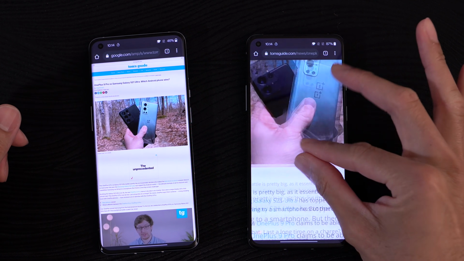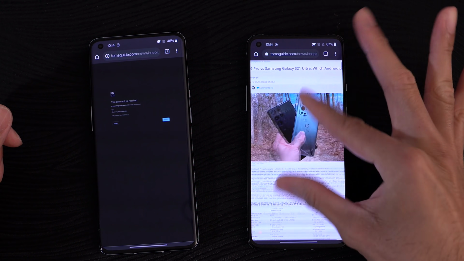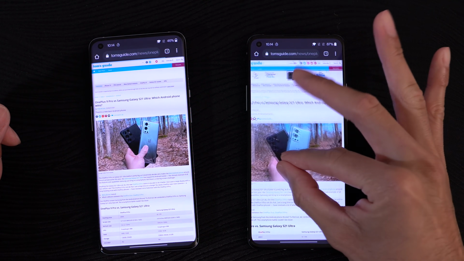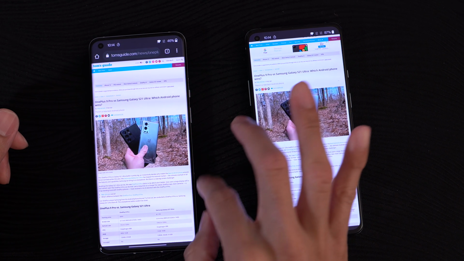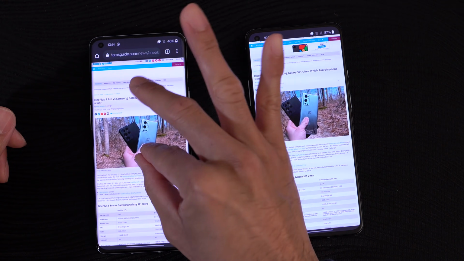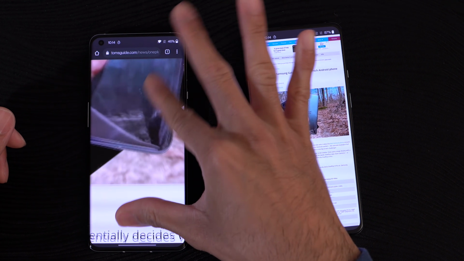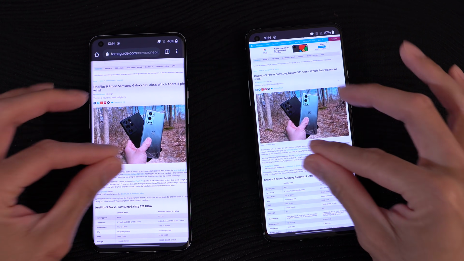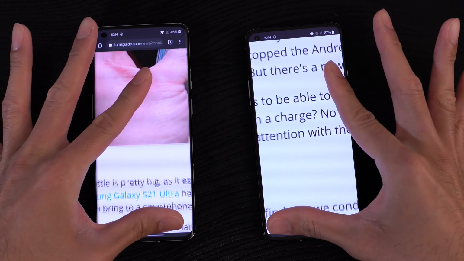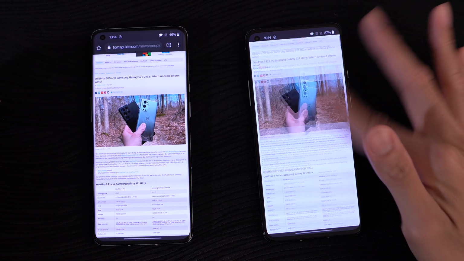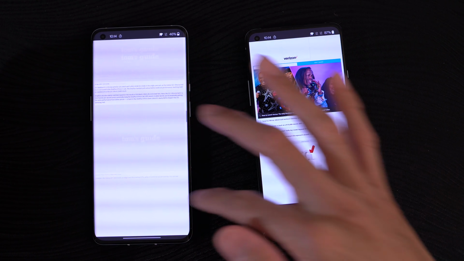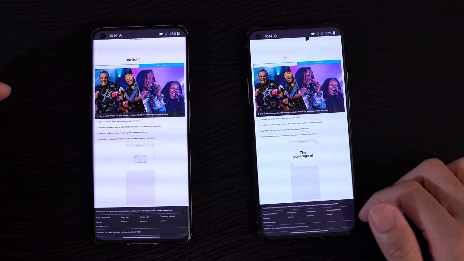All right, we'll do some pinch to zoom here. Buttery smooth here on the 8 and on the 9 Pro. Not sure what that was, some glitch, but the pinch to zoom is also very nice. We'll do both at the same time. Yeah, very enjoyable to use with the fast display on both phones.